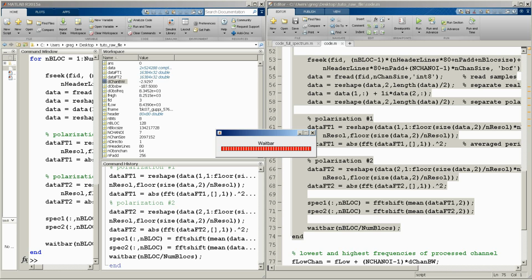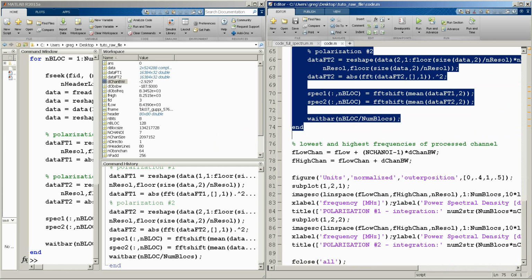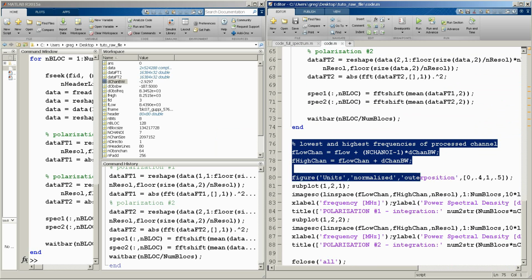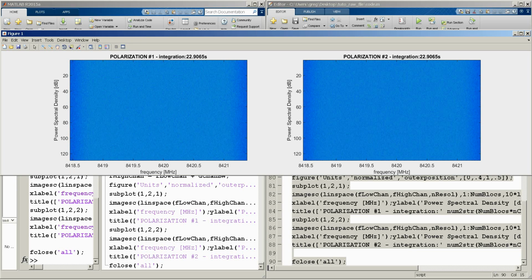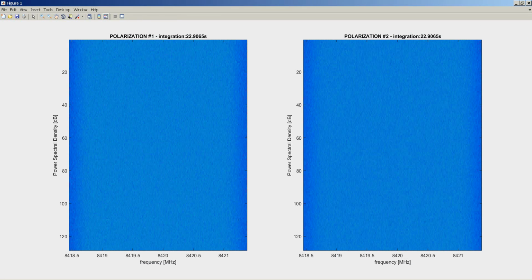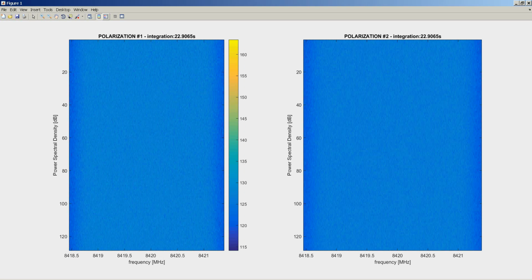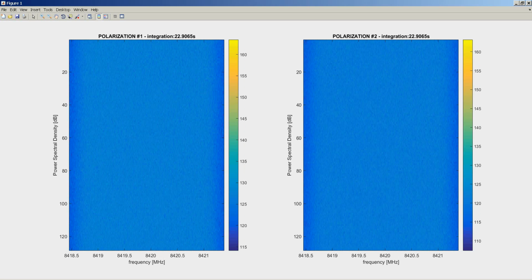Okay, it seems that it's been working. Right, okay, let's just plot. So what you see here is the waterfall plot that I generated with MATLAB that corresponds to one single raw file, so only 22.9 seconds worth of data. So you have here, oh, this is not the power spectral density, this is the time, this is the block number, and this is the frequency. I'll fix this very rapidly.